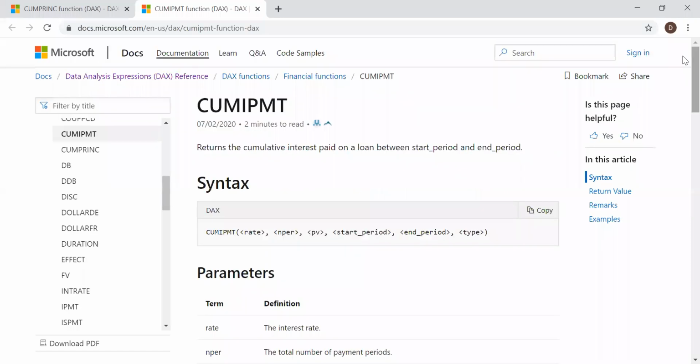So what I'm going to do now is, we already discussed how to calculate the principal component, interest component in our previous video. I'm going to use the same example, and then let's try to use this particular function, that's cumulative principal and cumulative interest payment function in Excel. And then later we'll try the same in Power BI.